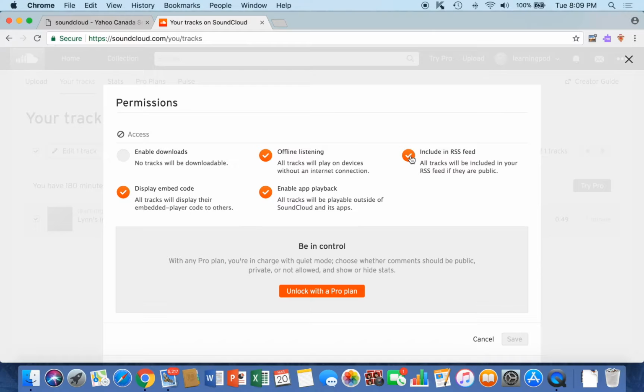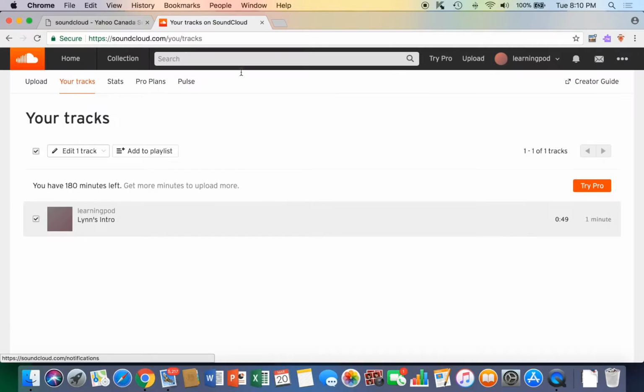So again, if you submit your RSS feed address to podcasting directories like iTunes, after you're initially set up, all you have to do is keep publishing audio content to your tracks page in SoundCloud, and the directory will automatically get updated.